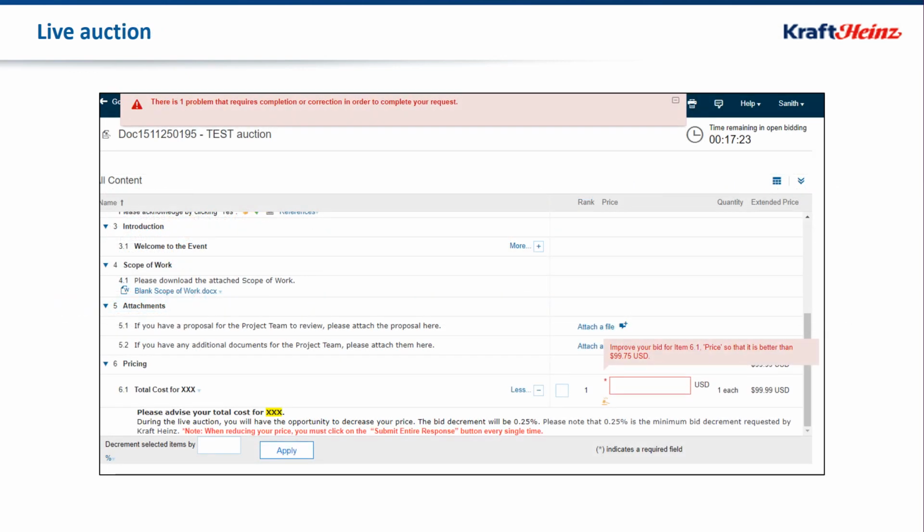As you can see here, the bid decrement percentage is 0.25%, and if you try to reduce the price by not keeping the minimum bid decrement value, and enter any value less than 0.25%, the system would throw an error message. In this case, your next bid should be $99.750 or lesser than that.